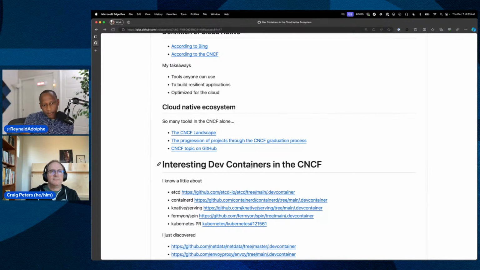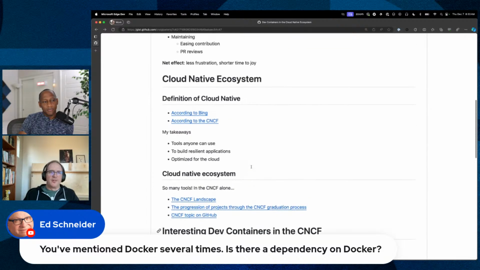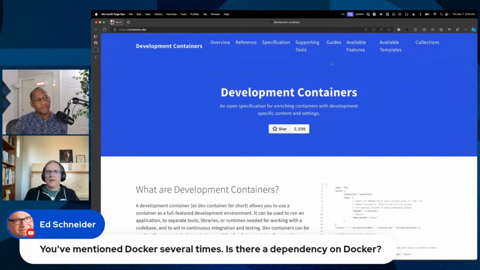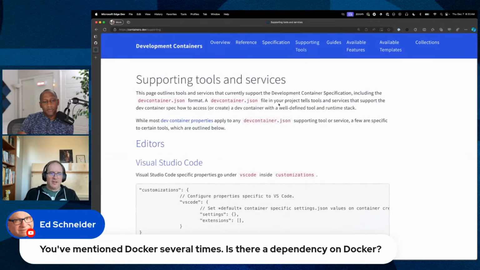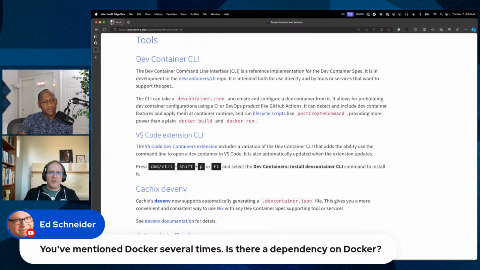So next comment by Ed Schneider. He says, you've mentioned Dockerfiles several times. Is there a dependency on Docker? There is a dependency on Docker. So dev container is an extension of the Docker definition and depends on the Docker daemon running. So what a dev container is, so there's a CLI. Let's go back to the dev container spec. One of the really important tools is the dev container CLI.